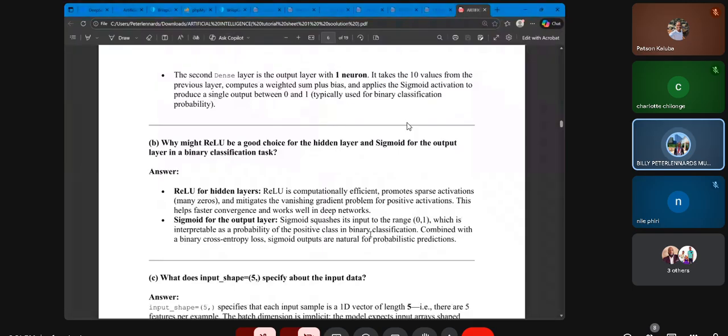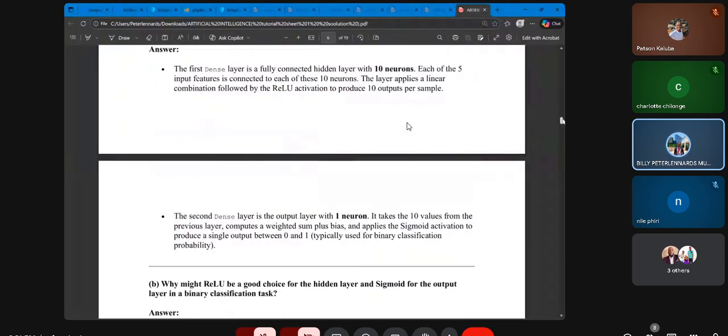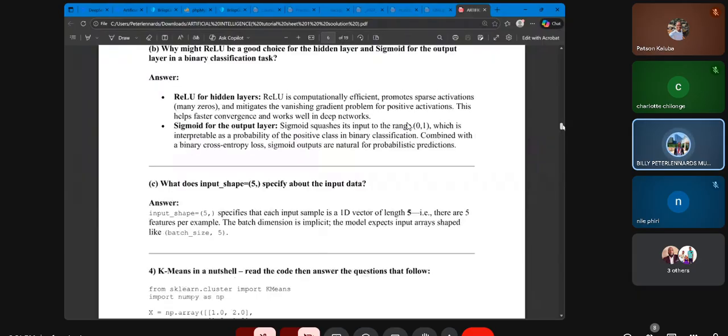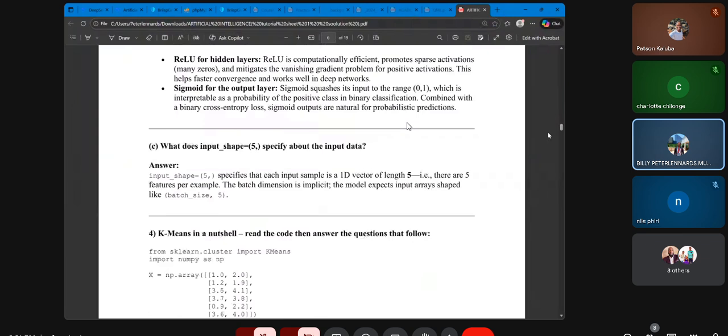And then C, we are asking, what does input shape equal to 5 specify about the input data? I think the answer was even given already here. Each of the 5 input features is connected to each of these 10 neurons. So already there's a clue from just the first answer.